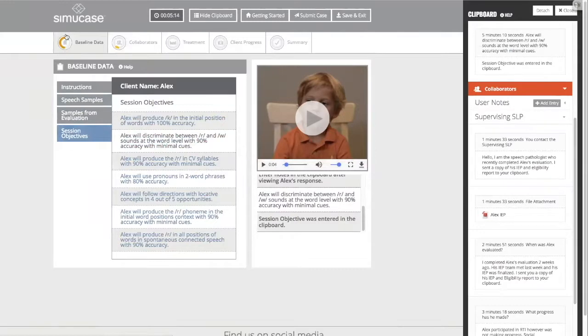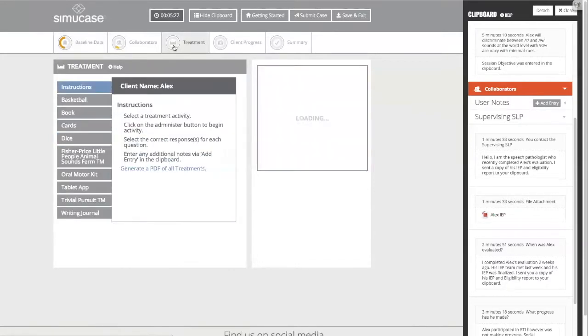And there you can see my progress meter did go up. It's not completely full, so we want it to ideally fill all the way up and turn green. So I have some more goals to enter here. But we're going to go ahead and move to our treatment session.